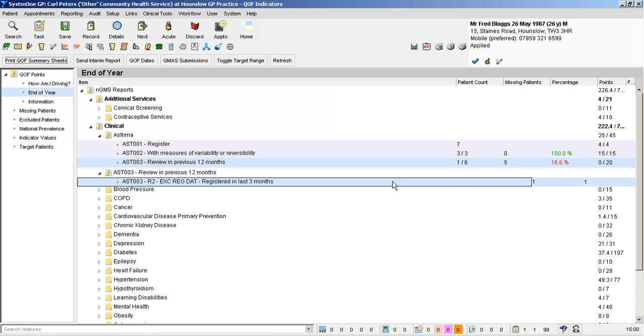That is because of the registration date of the patient. It says XRED-DAT, and it's because they were registered in the last 3 months, so that excludes them from that register. So depending on what register you're looking at, you can find exclusion reasons and how many patients there are in this screen.